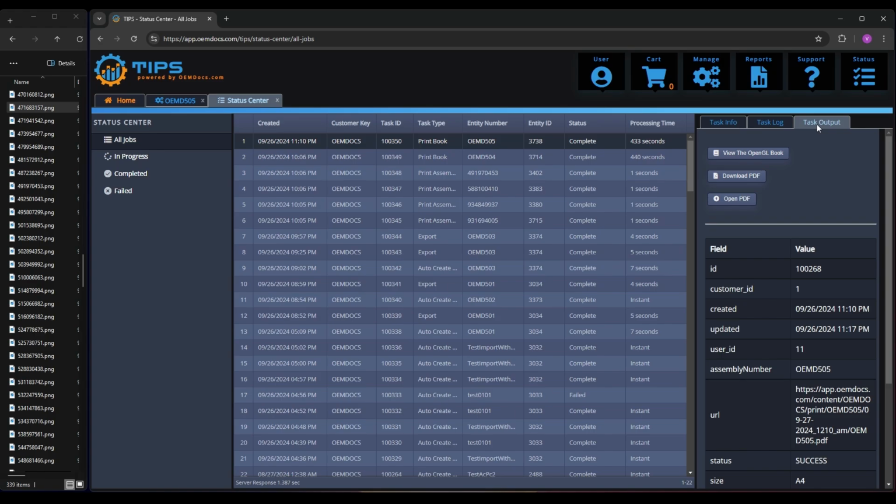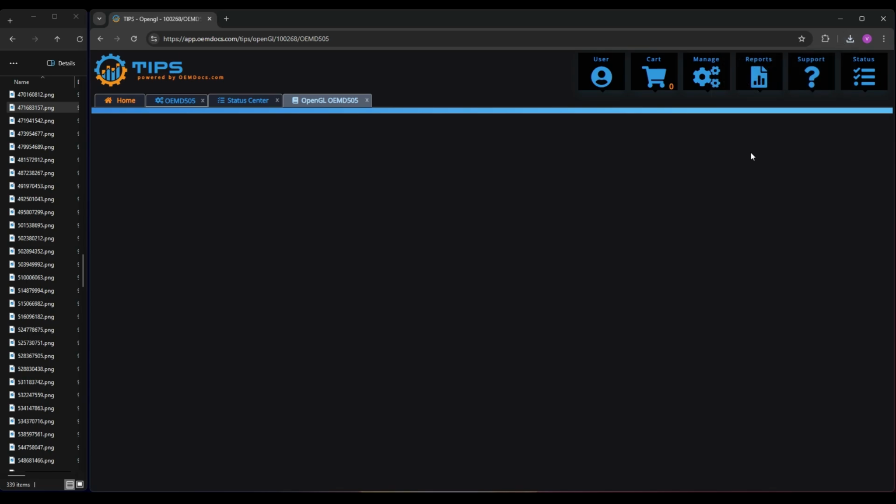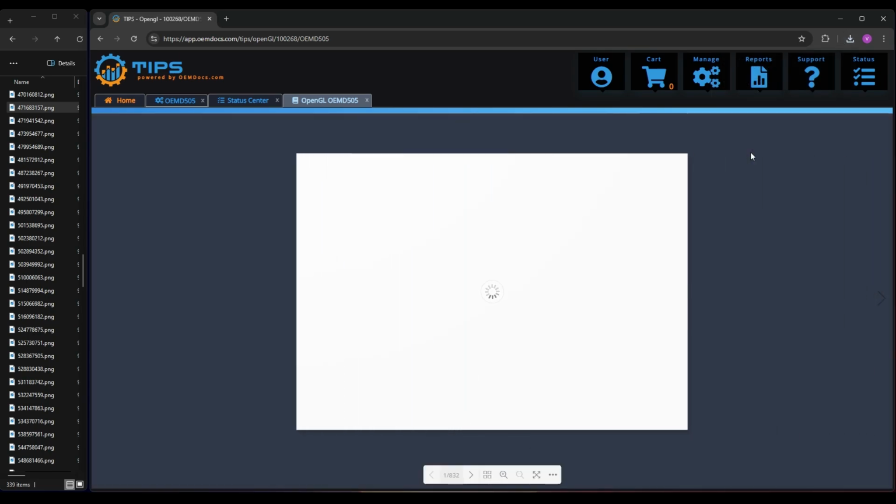So if you or your customer still require a legacy PDF, we can download that, or we can open it. So I'll just go ahead and click download. That's going to fire off the download of that PDF. In the meantime, while that's downloading, I do want to show you that we do have the OpenGL version of the book, which if I click on that, it is an 832 page parts catalog that we just built. So it's probably going to take just a moment to render.